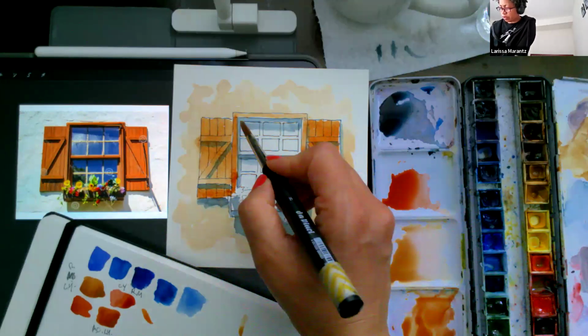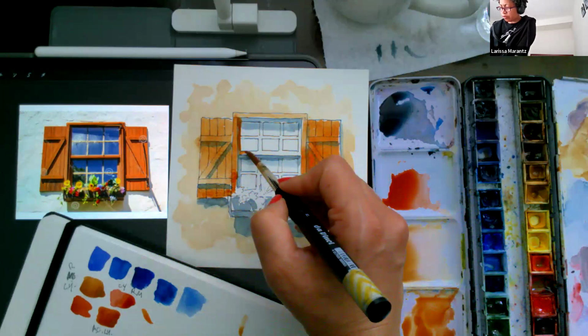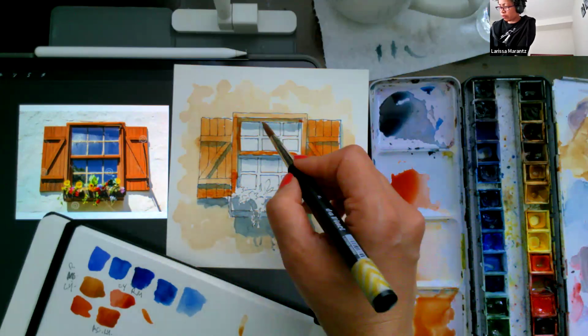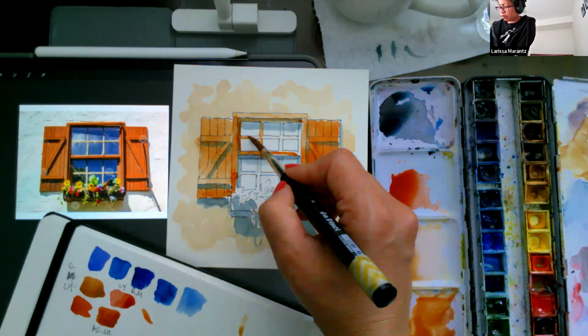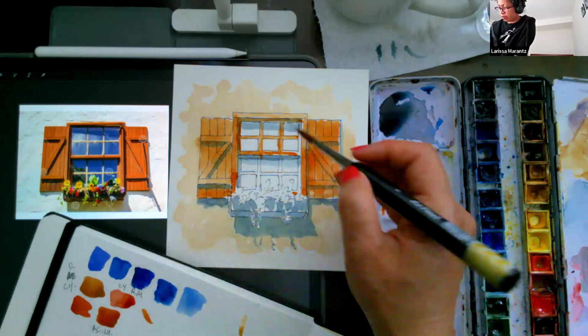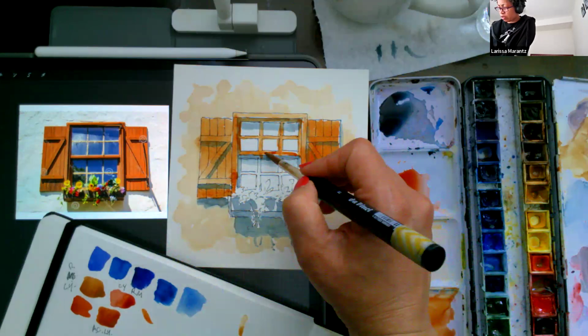Yeah, I might as well. I'm just going to simplify this. So I'm going to go ahead and do the window panes too. I think I was going to do that another color, but I'm not. I changed my mind. Or rather, I was going to mix up another color for that, but I'm not anymore.